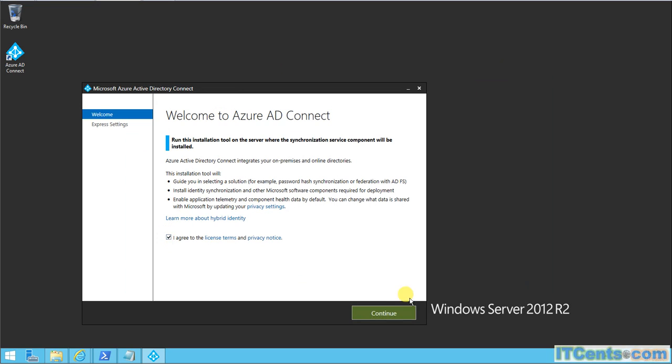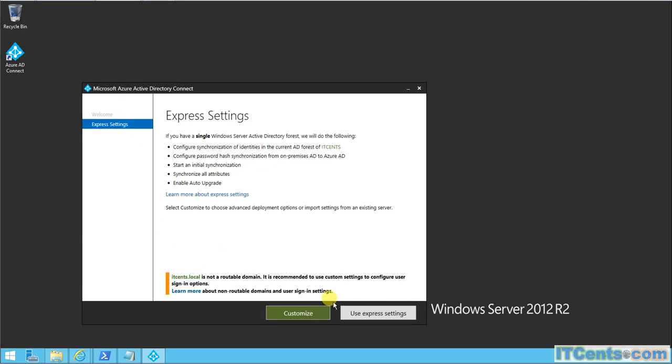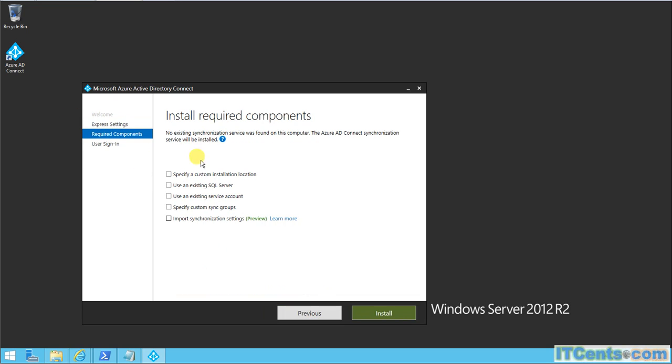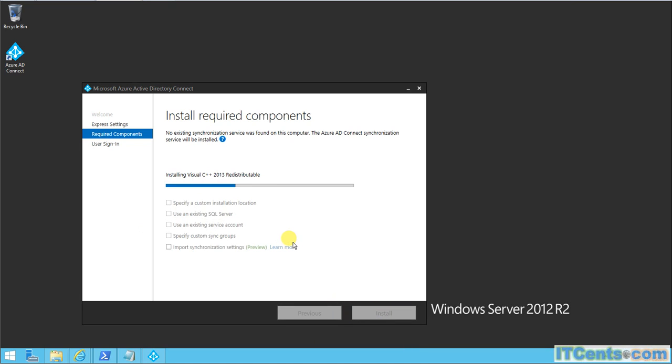All right. So agree. I'm going to go for the customized setup. And I don't want any of this at the moment, so no custom, no existing service account, nothing. Install. Always get the latest Azure AD Connect version. Installing a local SQL database, right? And the synchronization service.